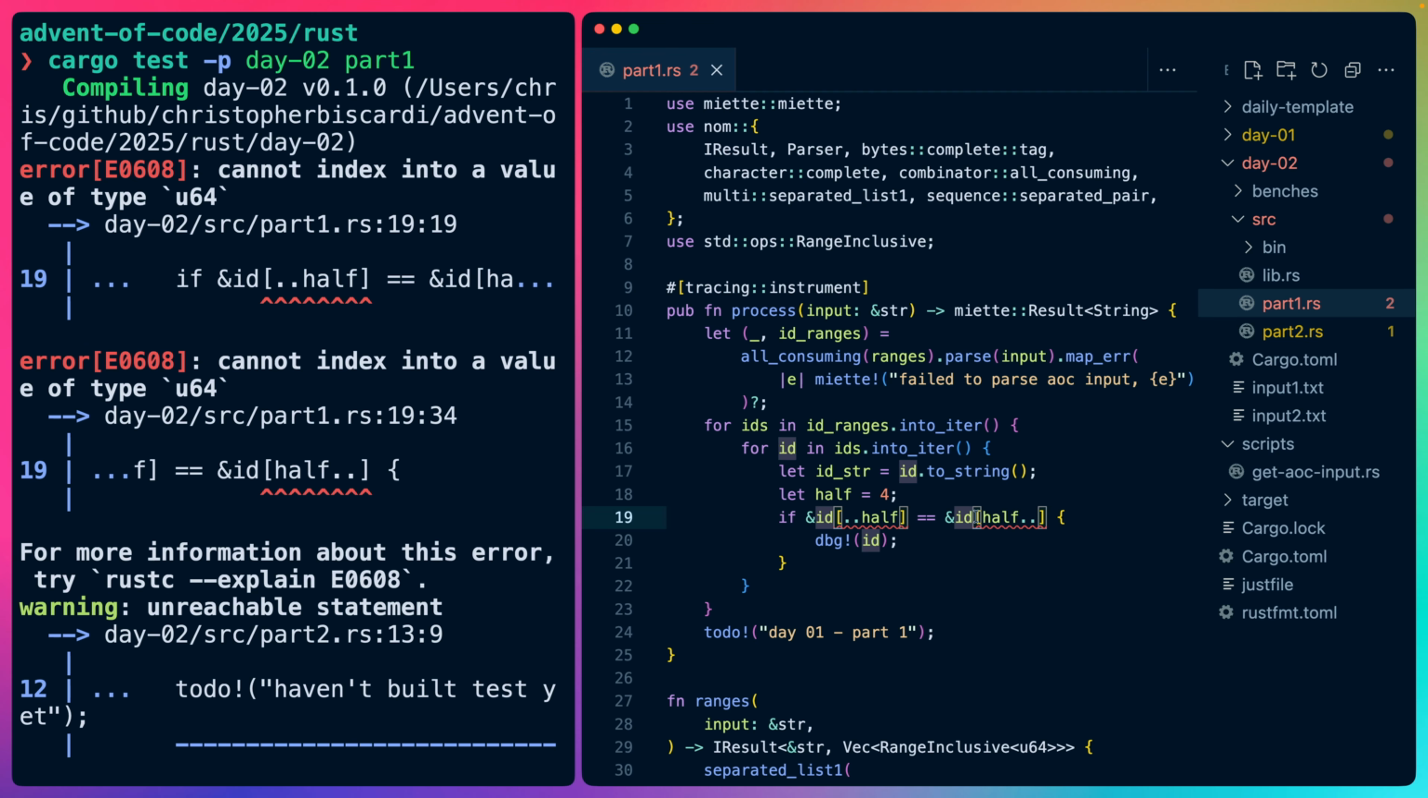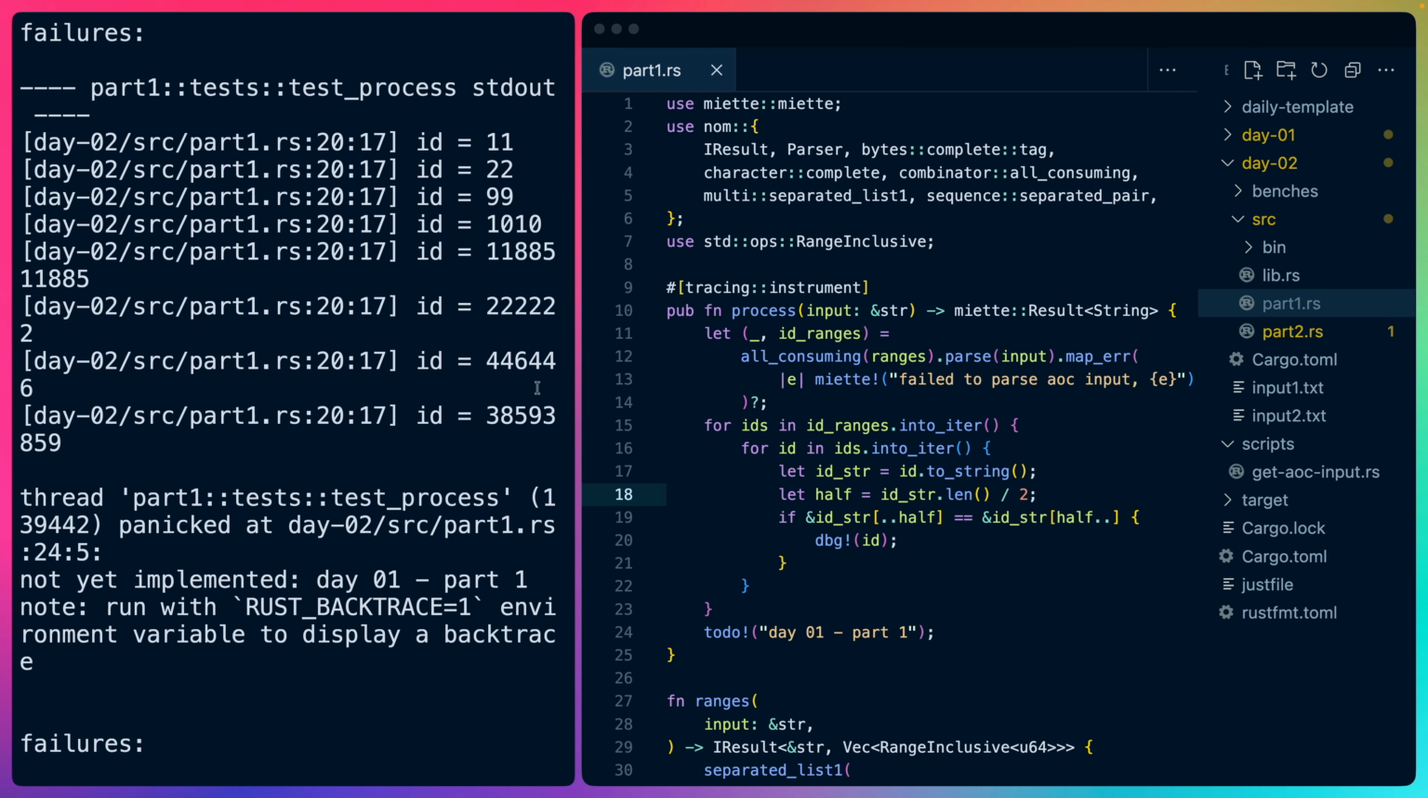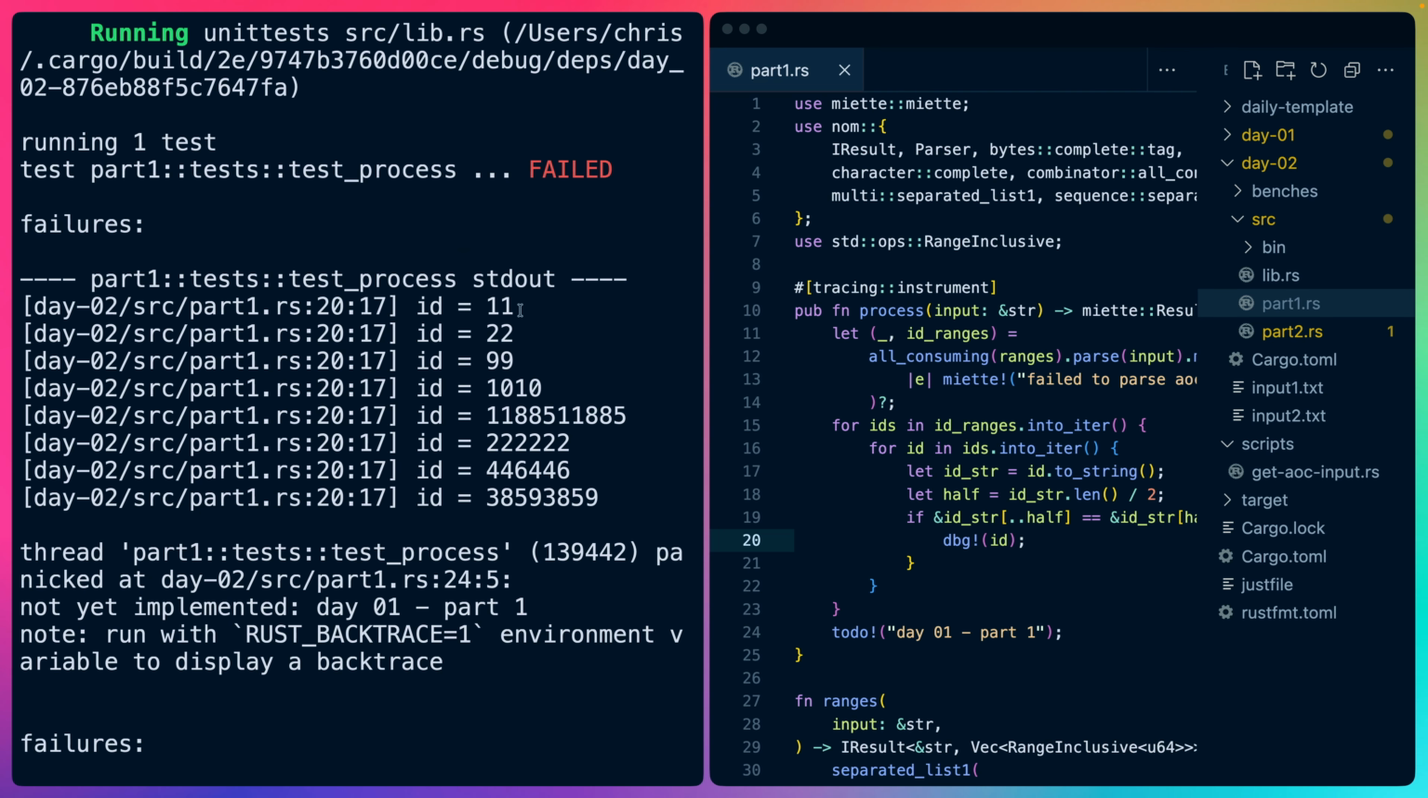That's because I didn't use the right variable name here. And if I change this to be id_str.length over 2, then we end up with the right half, which is not 4 because we don't have a U64 anymore. We have a string slice. I'm doing my math terribly today. But we end up with all of these numbers, 11, 22, 99, 10, 10. All these numbers are the right numbers.